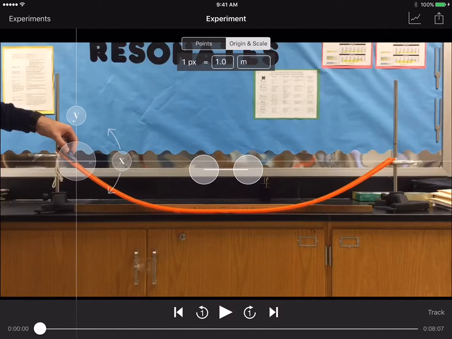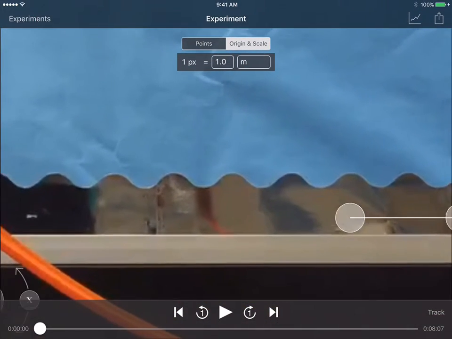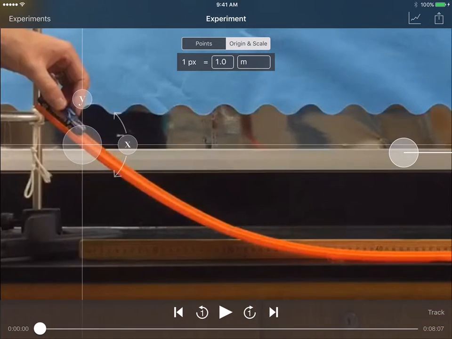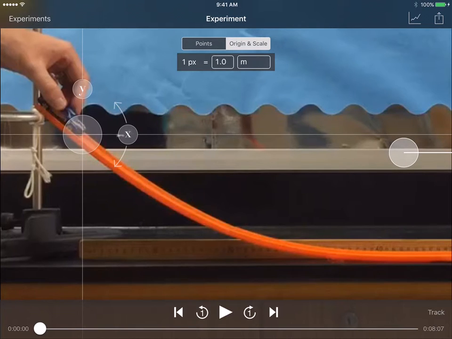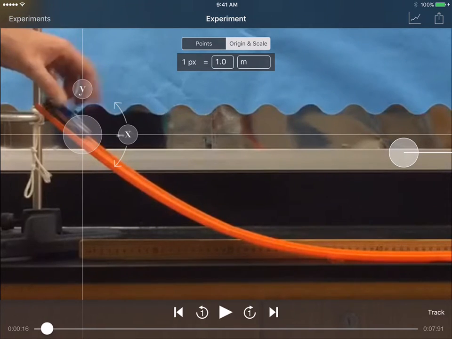I'm going to purposely set up my origin at the front of the car. Pinch to zoom works, so I'm going to zoom in here. And after I've zoomed in, I'll drag the origin to be exactly at the front of the car, right there, using the slider at the very bottom. Just before I release it, there is my origin.